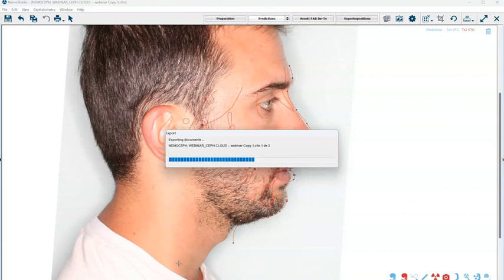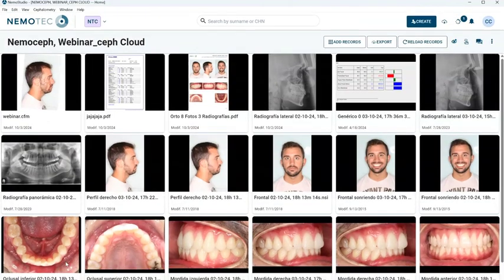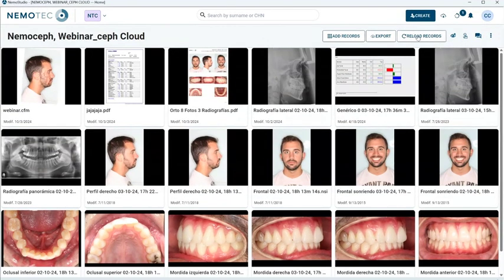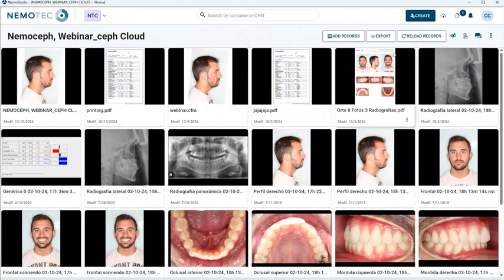Okay, we will see how to share a viewer. The viewer can be shared, for example, to a patient or to a colleague. It's not needed that the user that receives the link is a Nemo user. You will be able to open this link from any browser, for example, any tablet, any mobile phone you wish. For example, let's see webinar.